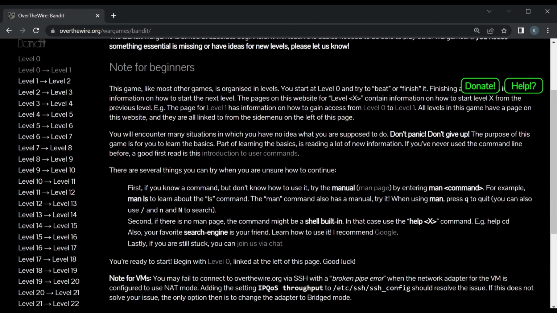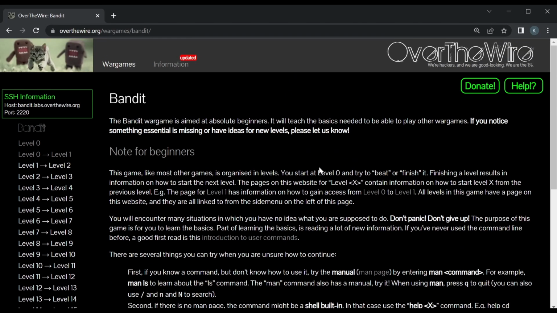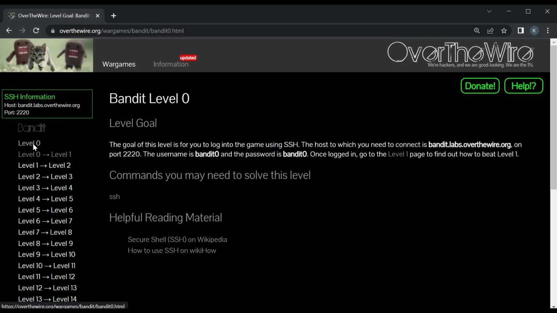It gives you some tips about these manual pages, that you could use the command man, and then the command you're interested in. Also things like help commands, and other tips. But the first level, or actually level 0, is this one.